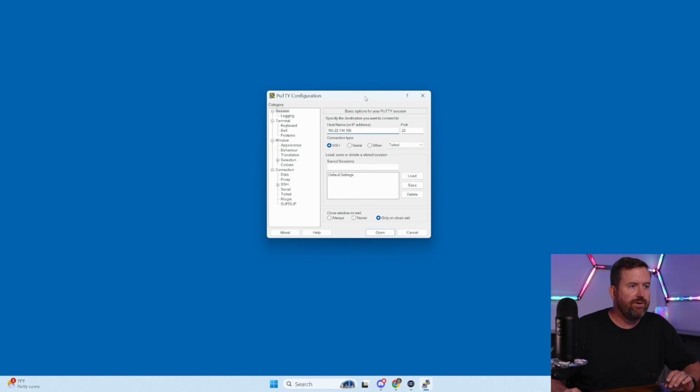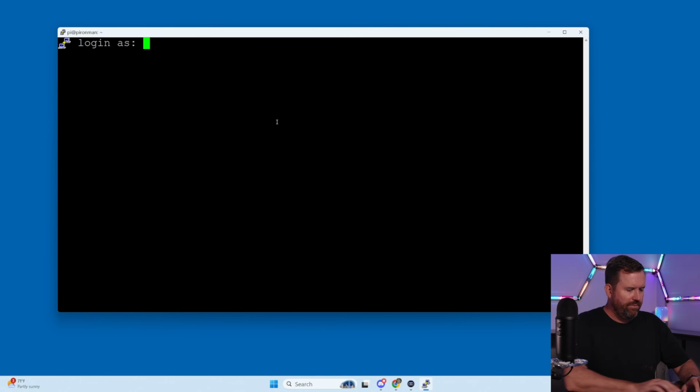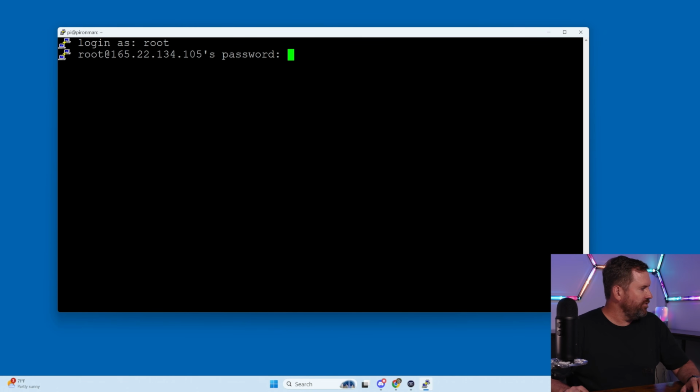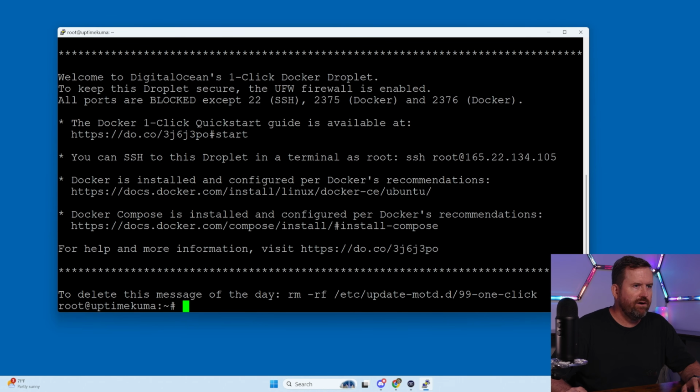Okay, so now I have my server created. It has Ubuntu, it has Docker. Let's go ahead and log in, and then the first thing we're gonna do is update that server. All right, so I'm using PuTTY, but you can use whatever SSH client you like best. We're gonna log in as root, and then we're gonna use the root password that I generated for this project, and we are logged in.